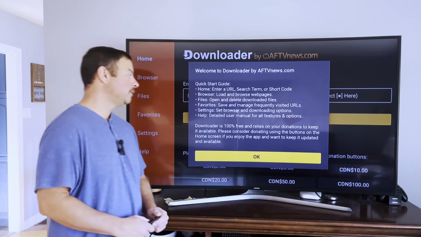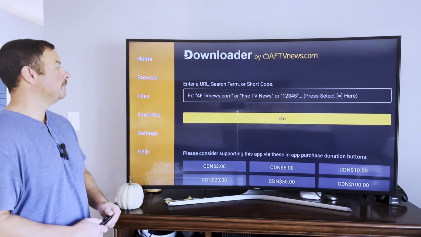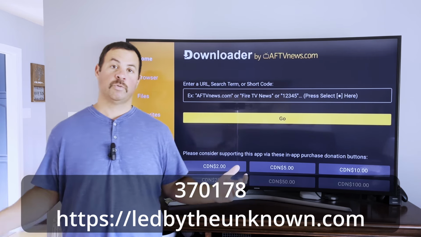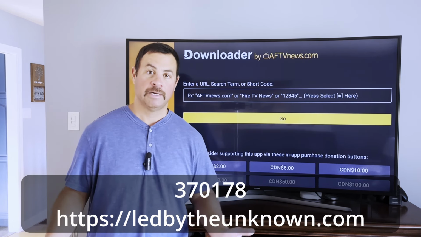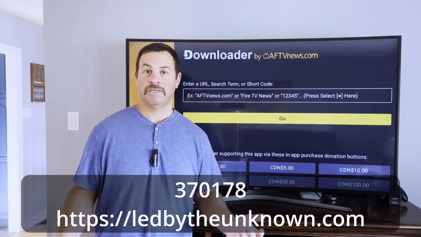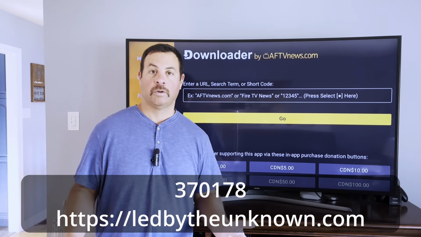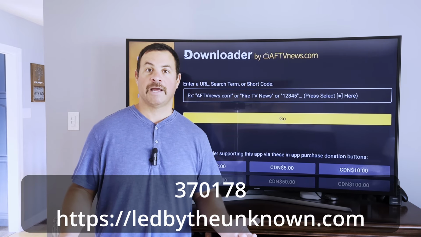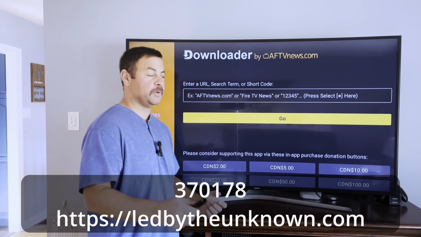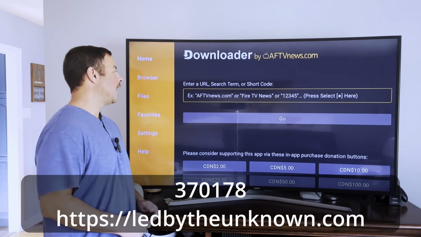Click allow, and then we click OK. And now here, downloader acts just like a web page. So we can type in any URL, like for instance, the website we're going to go to, https://ledbytheunknown.com, or I have a short code for you. It's so much quicker. We can highlight that.